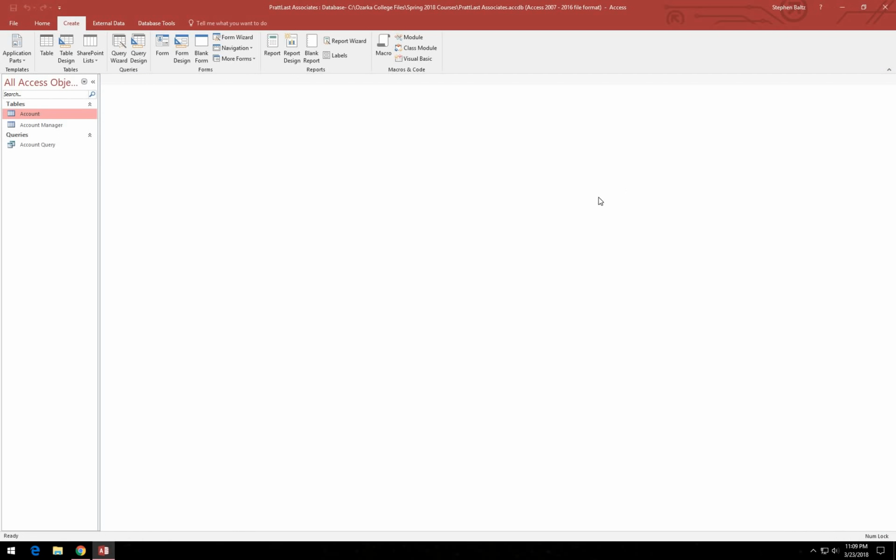Now queries are normally designed to find just specific information from a table in the database. So what we're going to do next is learn how to use a criterion in a query. A criterion is kind of like a rule that we're setting so that Access shows us just certain information that meets a certain criterion.